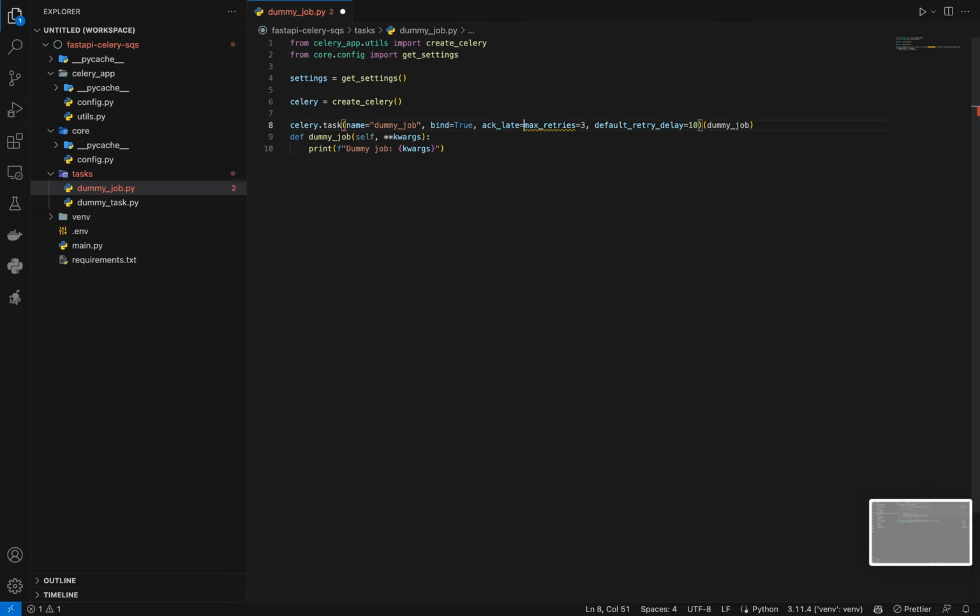If you define acks_late true like this, that means whenever your job is successfully processed or returned true, then Celery will understand that this task is successful, and it will delete the message from SQS. If you don't define this, by default it's false, which means whenever a message is read from SQS, it will be deleted from there. So it depends upon your requirement. I'm just going to leave it.